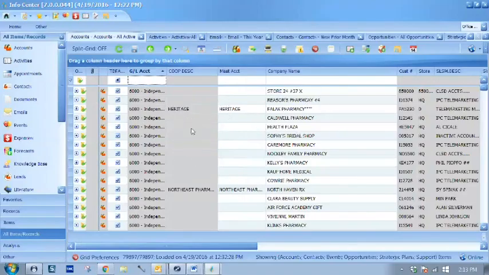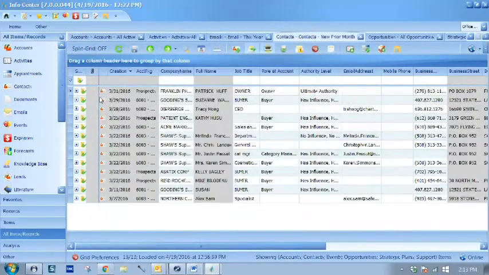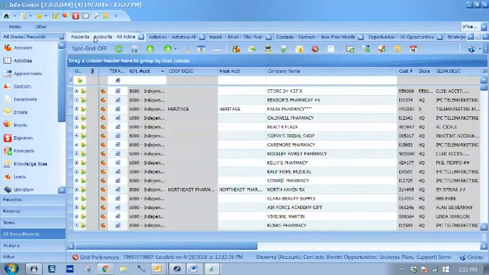Just notice the grid design to this. It's Excel-like, columns, rows. Anything you open, activities, emails, contacts, all the same. Different information, but same grid design. Let's do a little filtering and sorting.